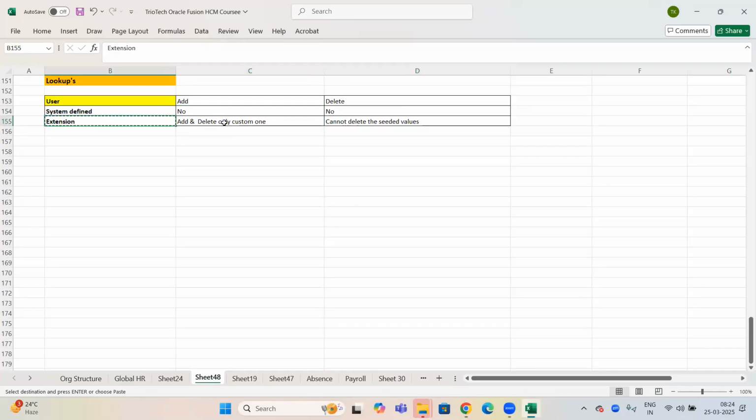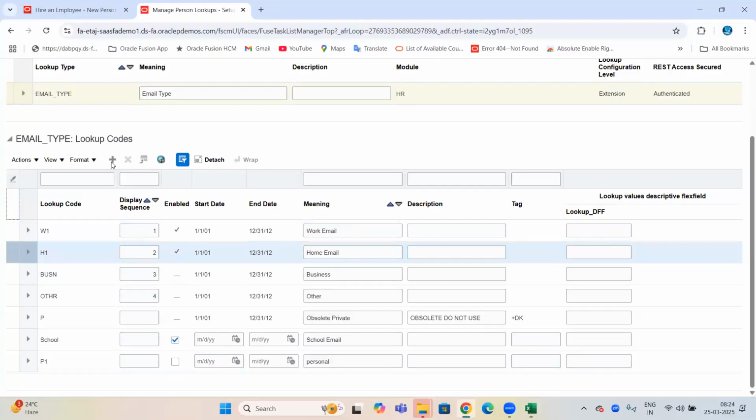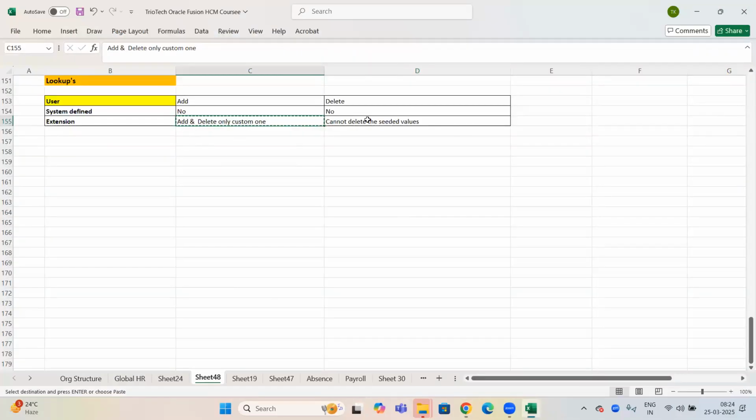Extension: add and delete whatever custom codes you want. Seeded values of Oracle you cannot delete. System defined: no option to customize, no addition, no deletion. Whatever Oracle delivered values, you have to use only those. User defined: you can play around, add and delete whatever you want in the system. So those are the 3 lookup configuration levels or lookup types we have in the system.